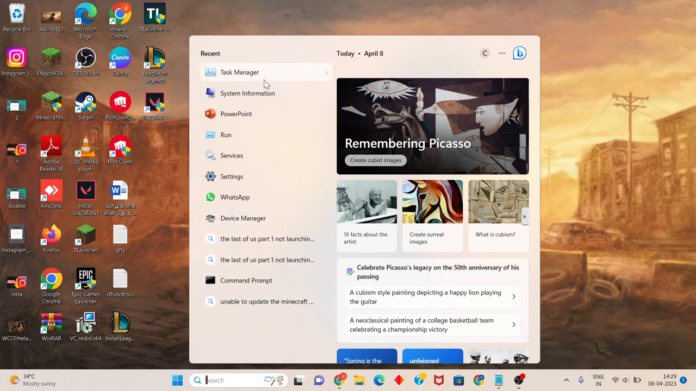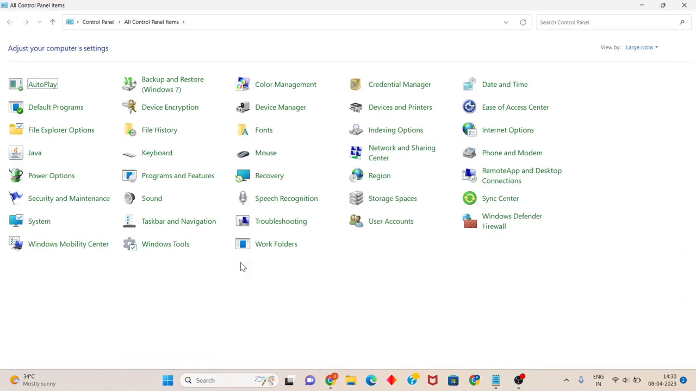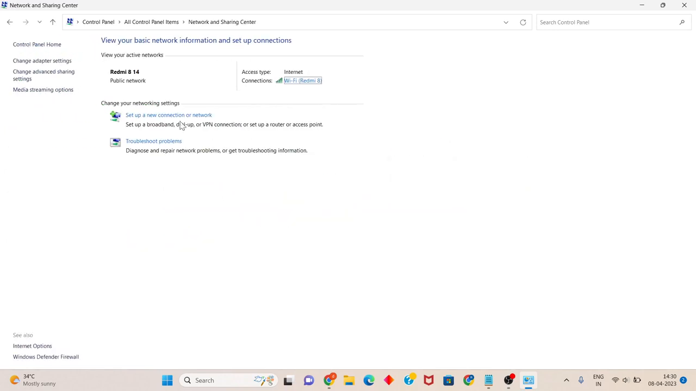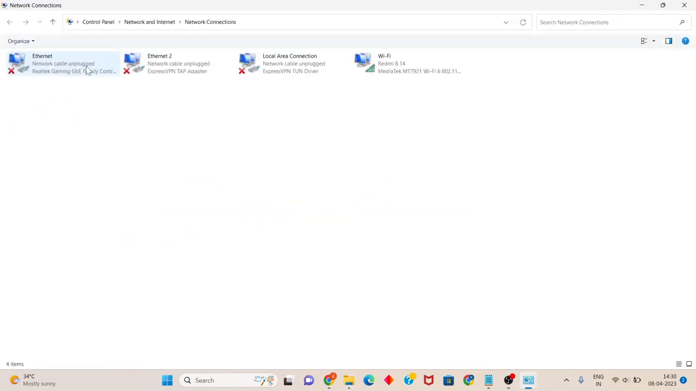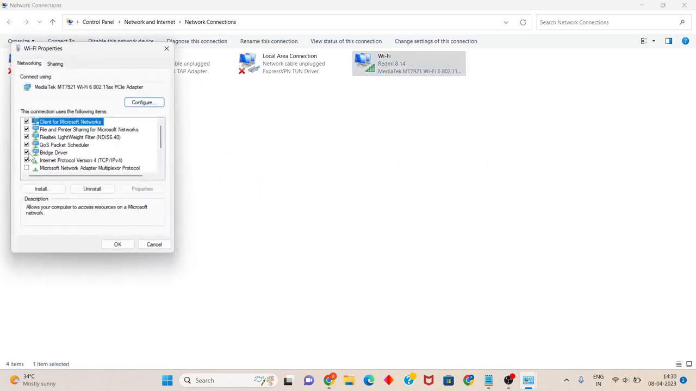I will go to the control panel and click enter. You see network and sharing settings, click to open. Next, click on change adapter settings. I'm using Wi-Fi, so I click on it and then click on properties. Click on Internet Protocol version 4.